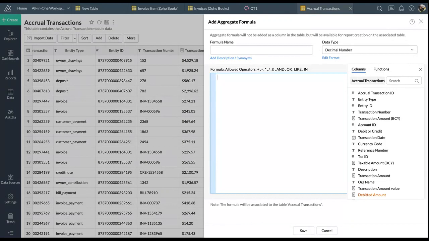Okay, so how to calculate expense based on the data from two different tables. Let's see how to do that. So let's name this formula as expense amount. And then you can have it in currency or decimal data type, anything. Later also you can change it. This is the area where you're going to enter the formula.